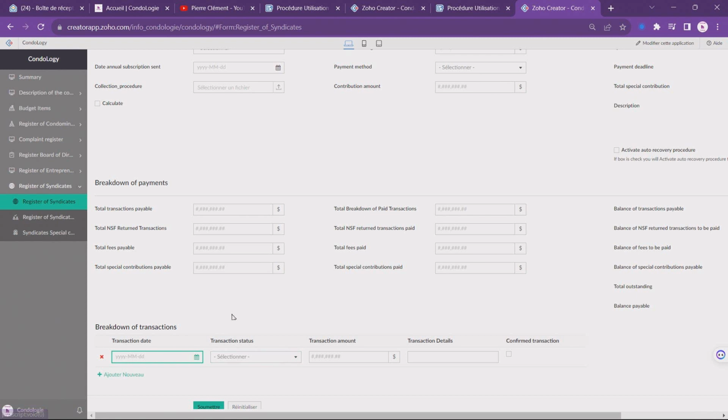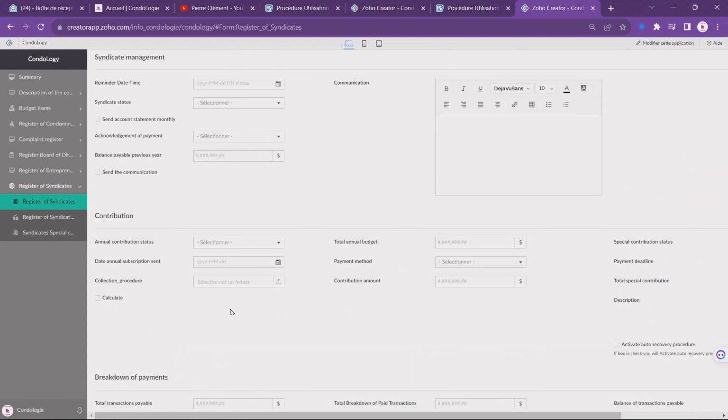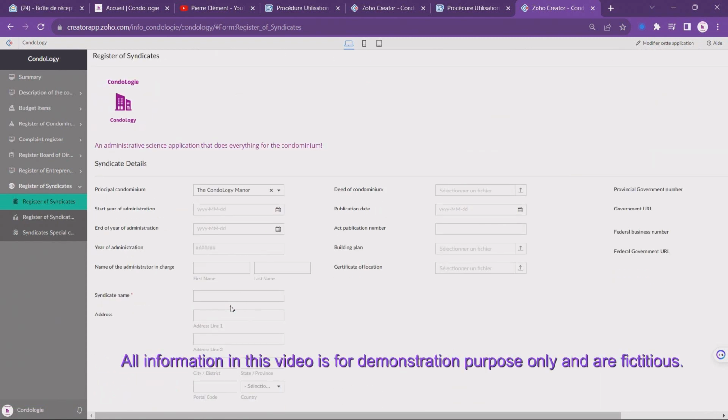CondoLogy is programmed for simple use by condominium administrators. This creates an administration that is transparent in order to repel the creation of any potential conflicts.